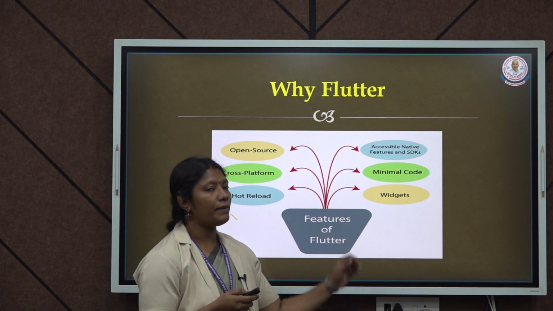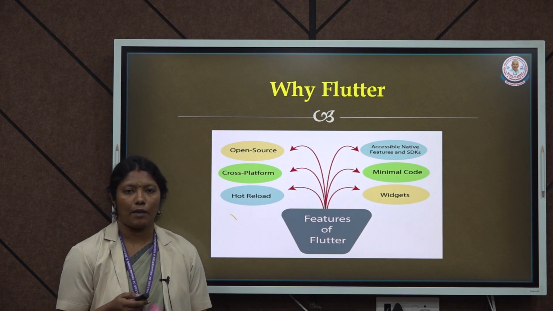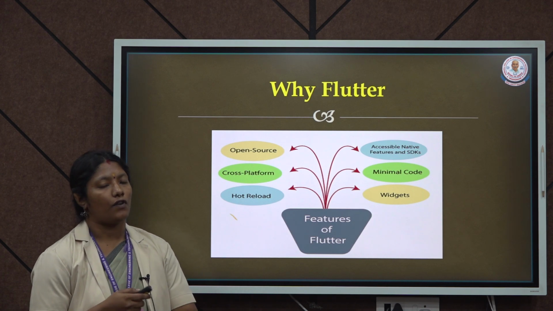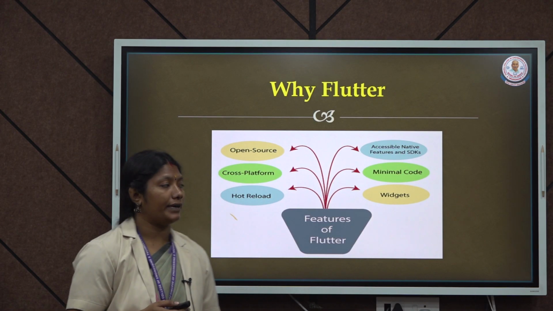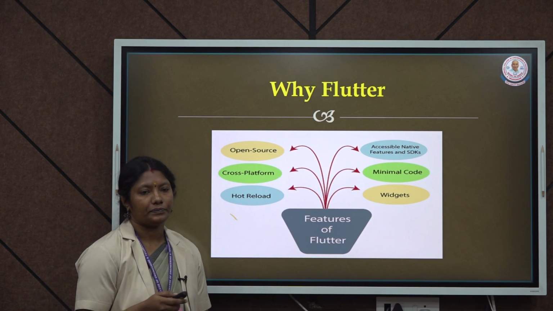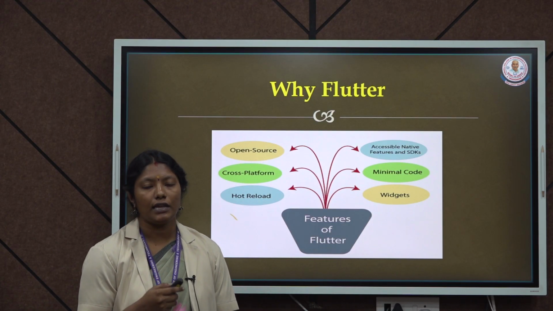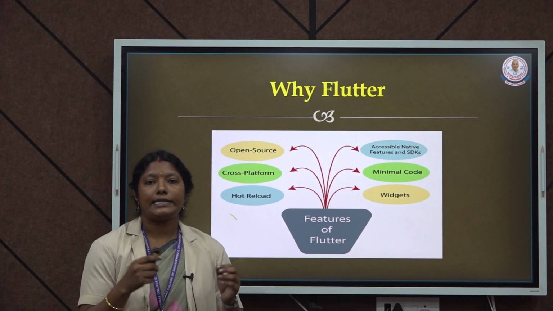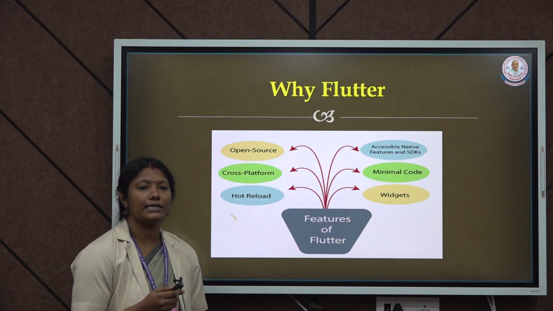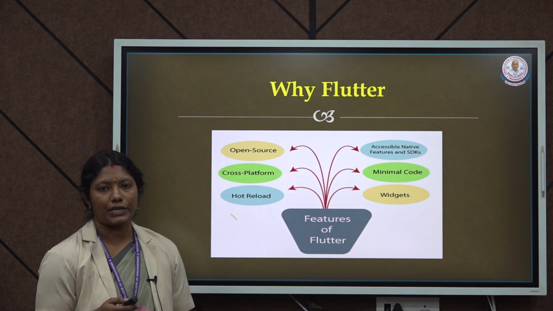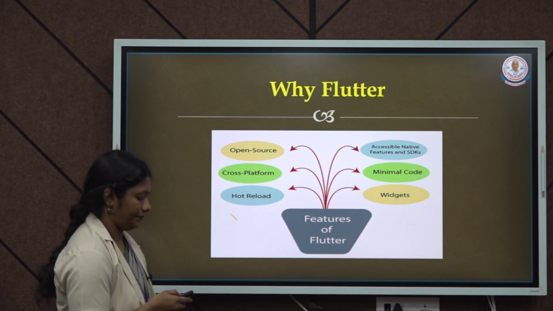And another one is minimal code. Flutter uses the Dart programming language, which ensures faster performance and efficient development. Next is widget. A widget is the primary component of a Flutter application. Everything we can see on the screen is called a widget. With all these features, Flutter makes our applications simple and efficient.